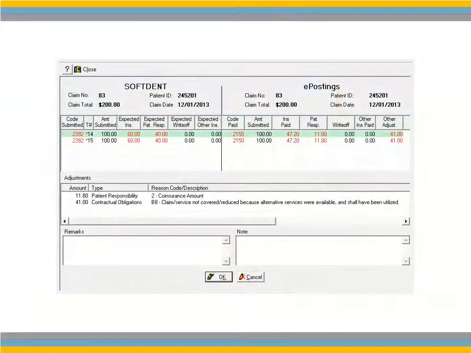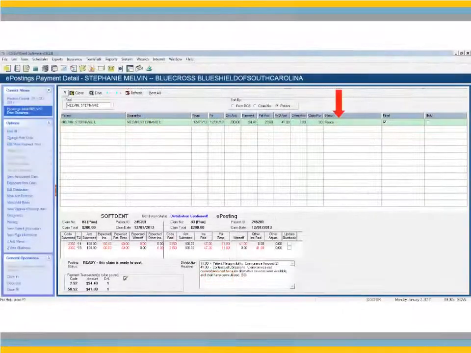When editing the distribution, no funds can remain in the Other Adjustment field. To move funds to the write-off field, type the amount in the appropriate cell for that column. Tab to the next field to zero out the Other Adjustment field. Click OK to return to the ePostings Payment Detail window. Notice that the status for this claim has changed to ready.